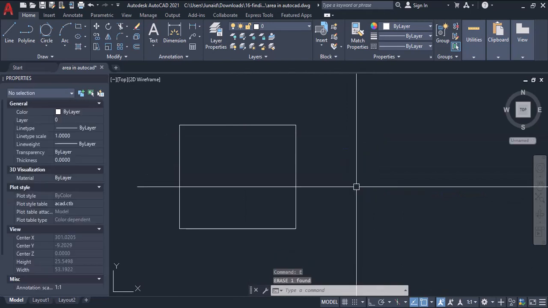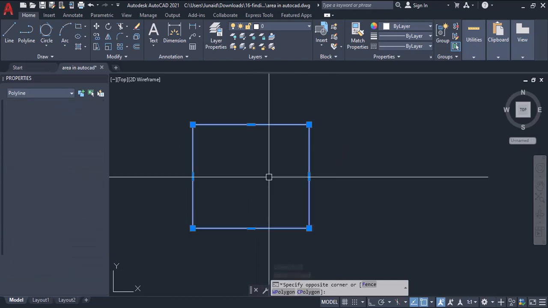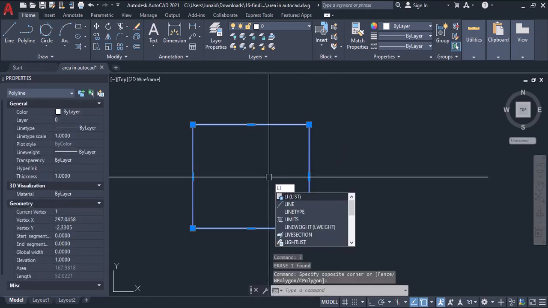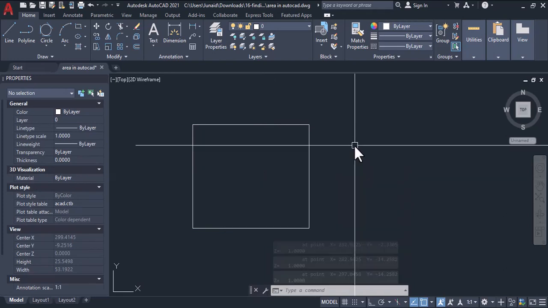and the other way for the area is you just select the object and give the command LI, list. With this command you will find the area here, area and perimeter.